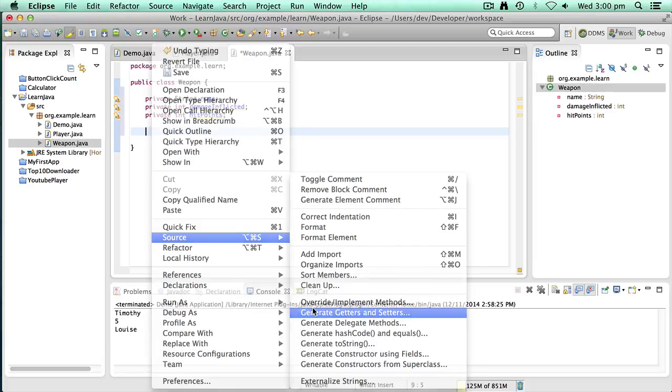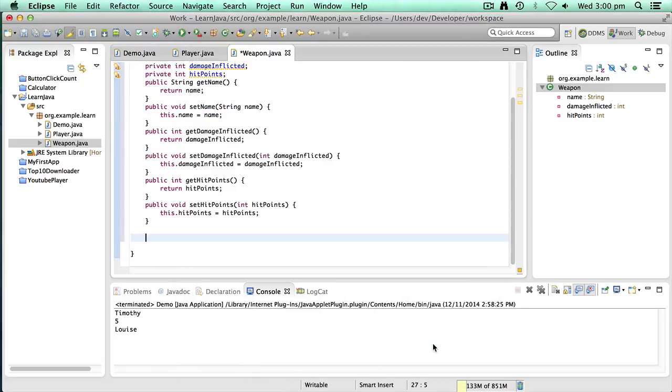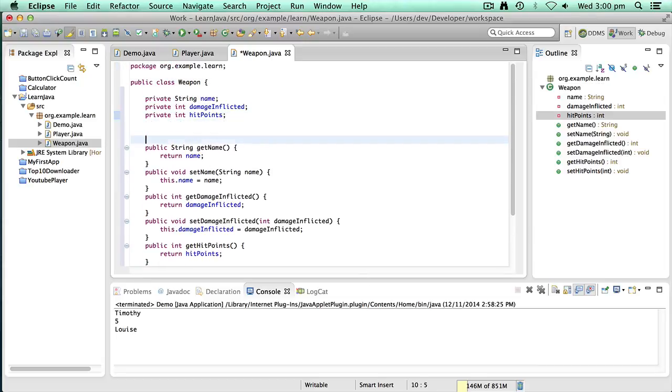So we're going to generate the getters and setters. We're just going to select all of them. Okay. And you'll notice that the Eclipse code automatically uses this for the setters, which is good. Okay, so that's that. We'll make a bit of space here.